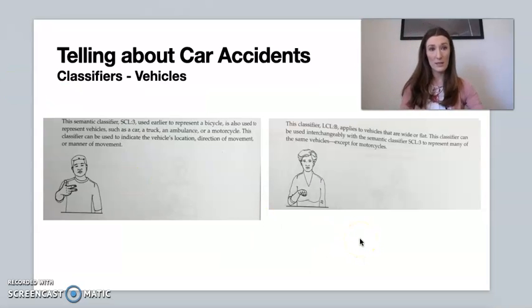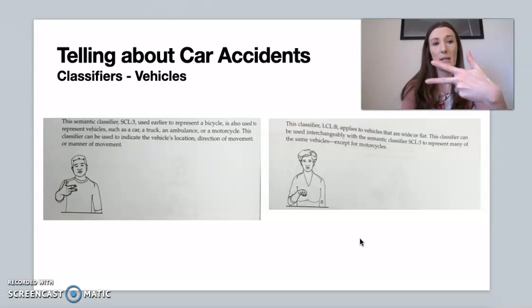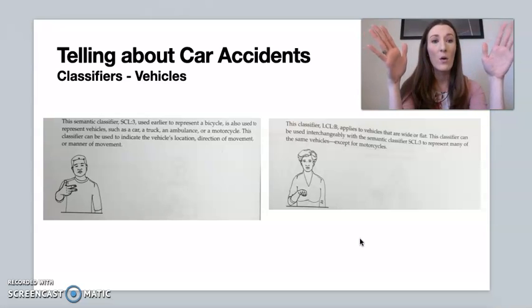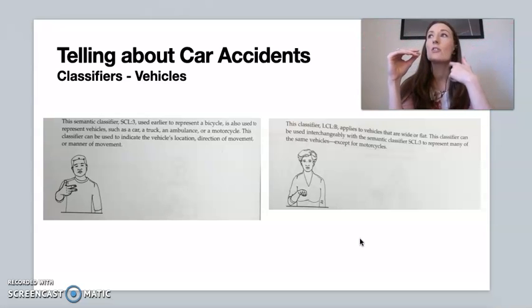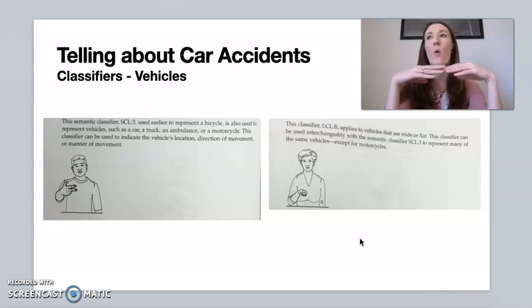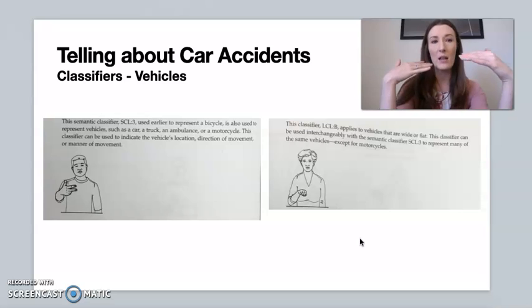Okay, your car classifiers. We have known since level 1 that this is the car classifier that we use. Okay, however, you can also use a B. This is if a vehicle is wide or flat. So if you think about like a traditional limousine or an old Lincoln or an old Cadillac where they're flat, you can use this.